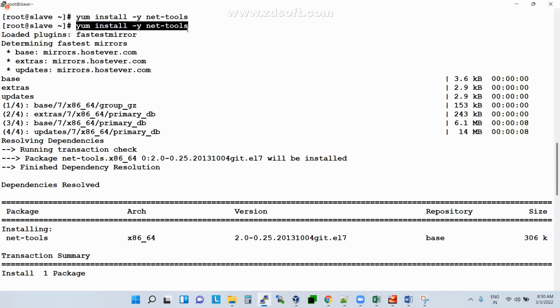But in case of Linux, can I do like that? Can I open Chrome? I cannot open Chrome because a Linux machine is completely a command line machine. But how will I install a software? So here Linux is giving a utility.